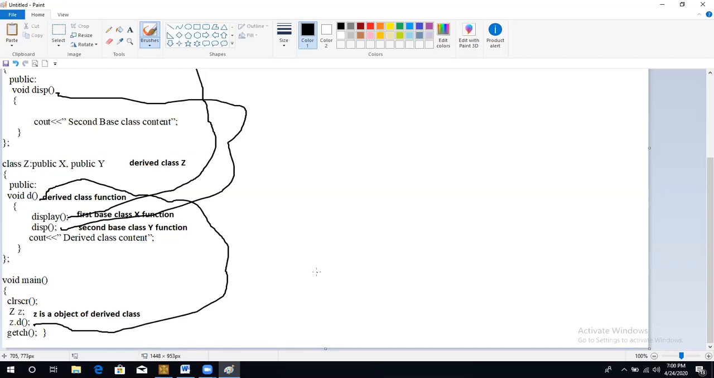Derived class means the properties of base classes will be available to the derived class. What are the properties of the base classes? The display function and the disp function. So the display function and disp function will be available to the derived class. If I call the display and disp functions in the Z class and create an object for the Z class, then that is enough.